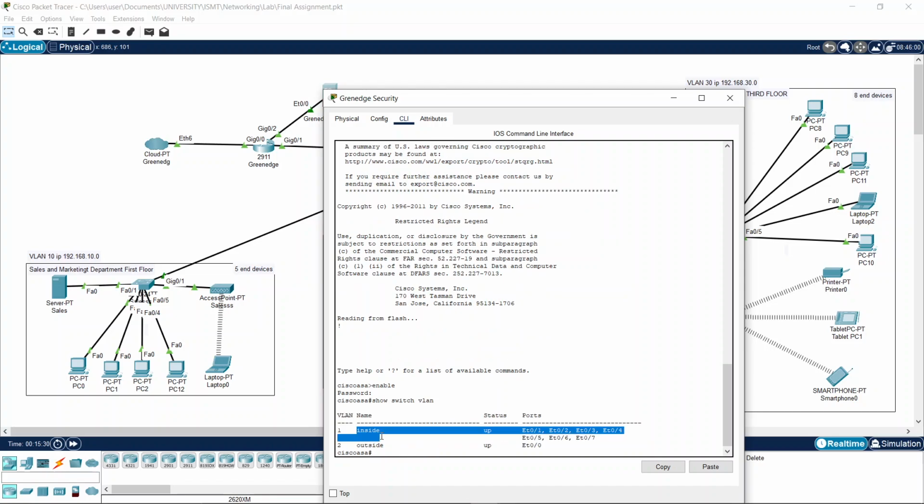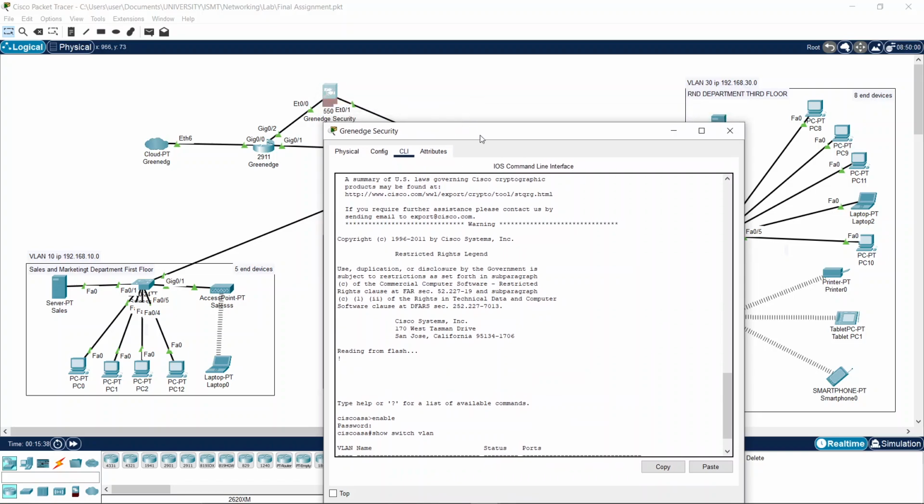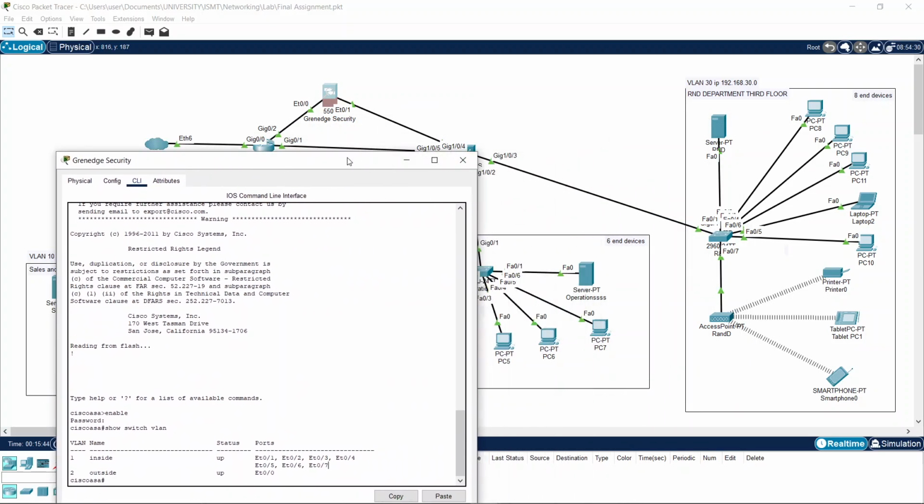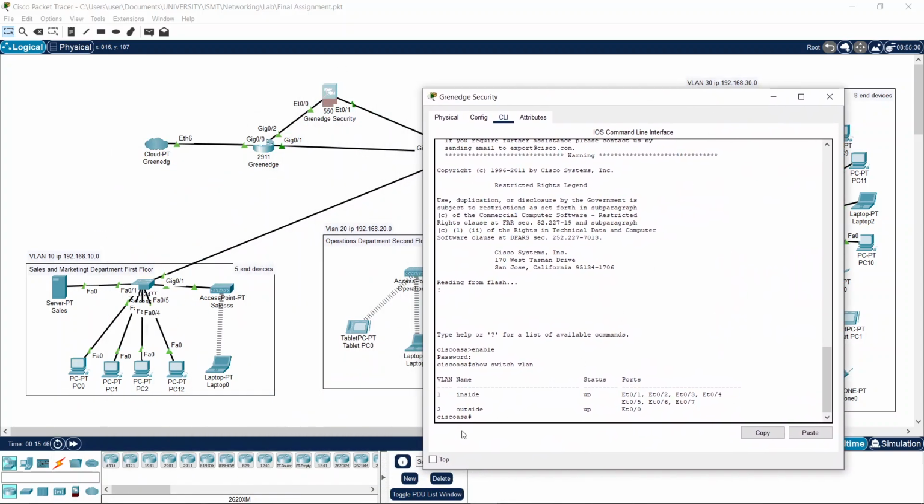One is inside, which has utmost security with security level 100, whose status is off right now, and it is accessed by Ethernet 0/1 to 0/7, which includes the multi-layer switch. And the second one is outside. It is also off, but it is the lowest security level, which is security level 0, and it is connected to the router.